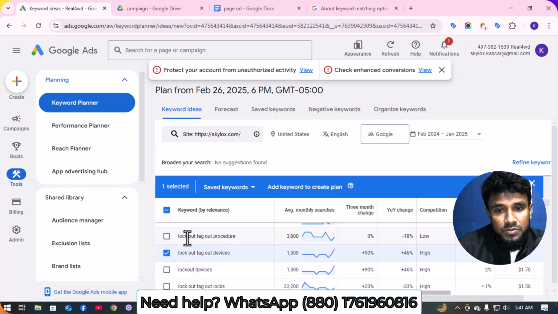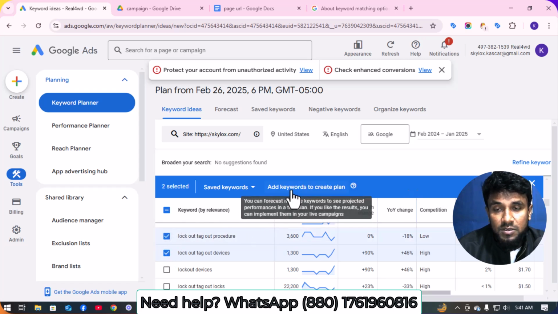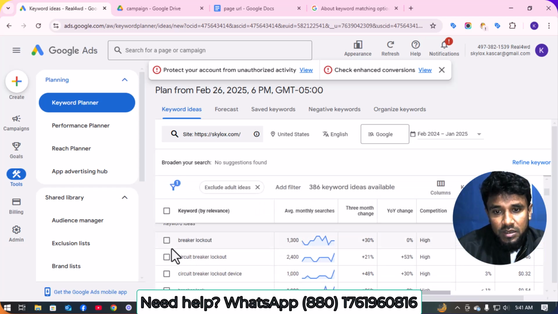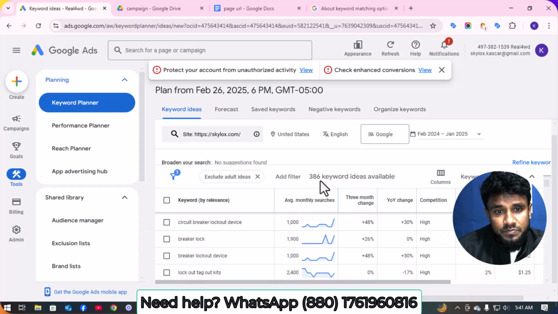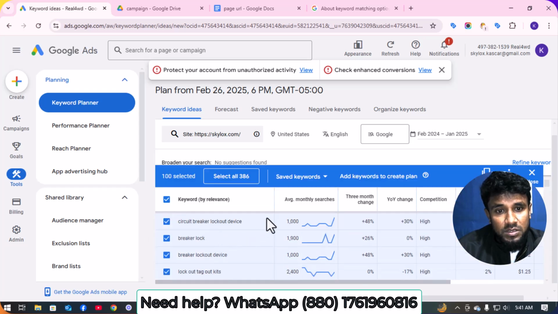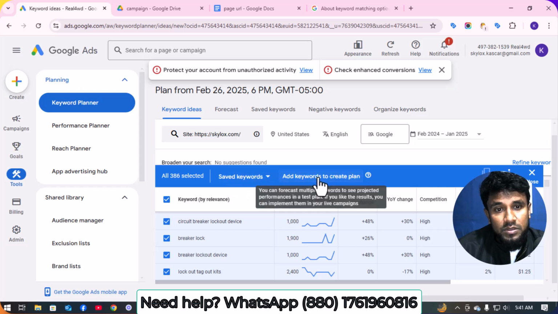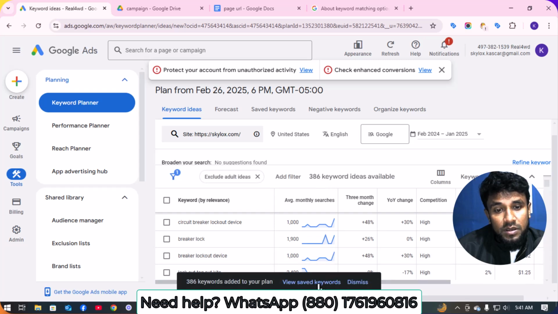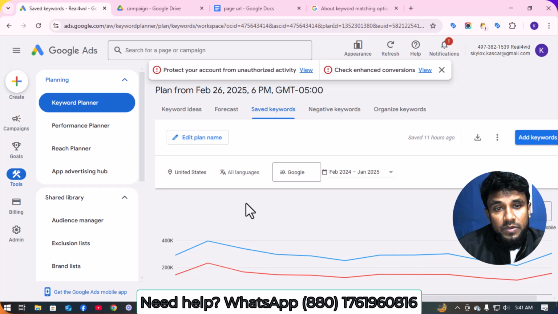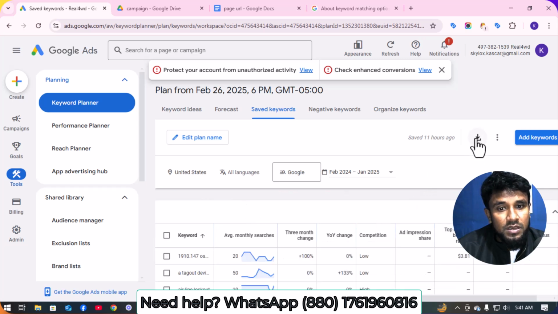Suppose you see a keyword that is good, then you can add it to a plan. I personally select all keywords and add them to the plan, and then I download all the keywords.